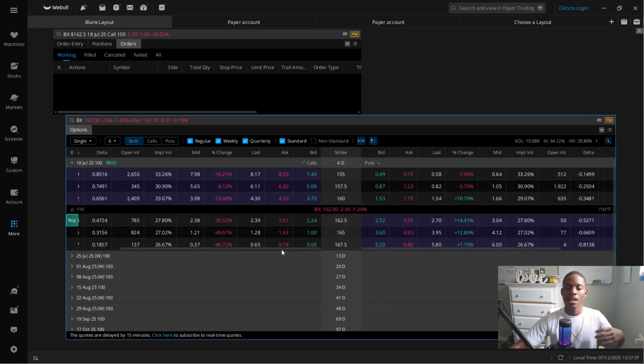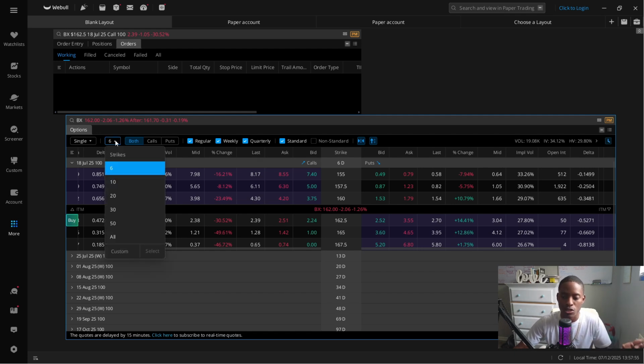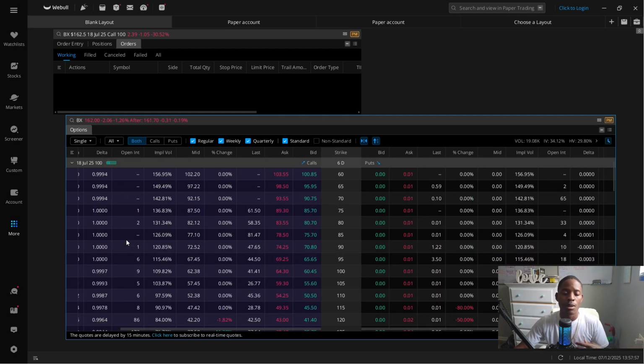Now, usually what'll happen is with your mobile version and also your desktop version, they'll only show you 6 options chains. I don't recommend that. You can change it on the mobile version. You can also change it on the desktop version. So you want to click whichever one they're showing you. So you can click strikes, and I'll press all. Most people would probably pick 50 or 30, whatever the case may be. I want to look at all of them.